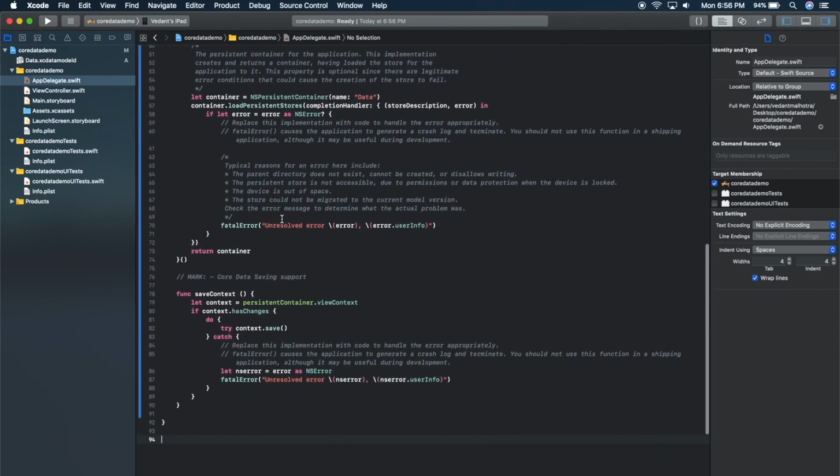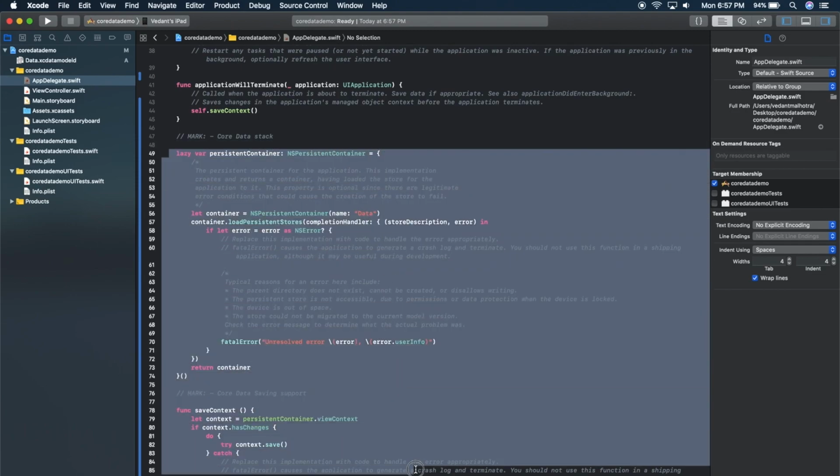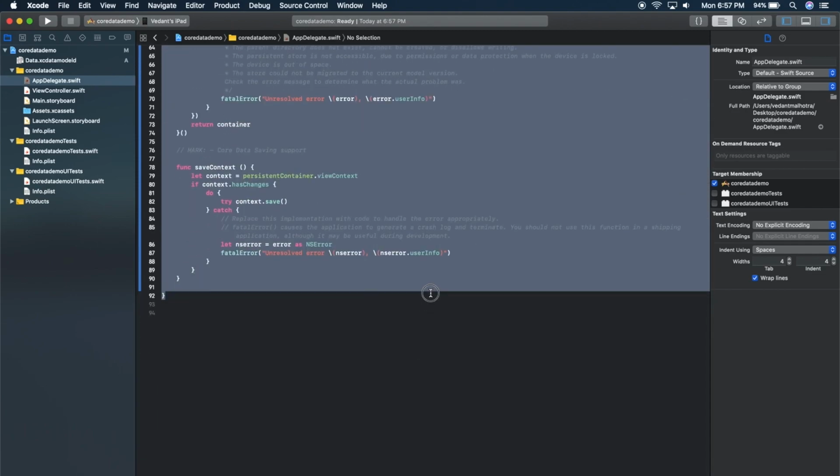Just like that, you've added Core Data. Now, if you want to add just the code for Core Data, you don't have to copy and paste the whole code. All you need is a lazy var persistentContainer and the saveContext function. So you could do either way, it was just easier for me to copy and paste the whole code.